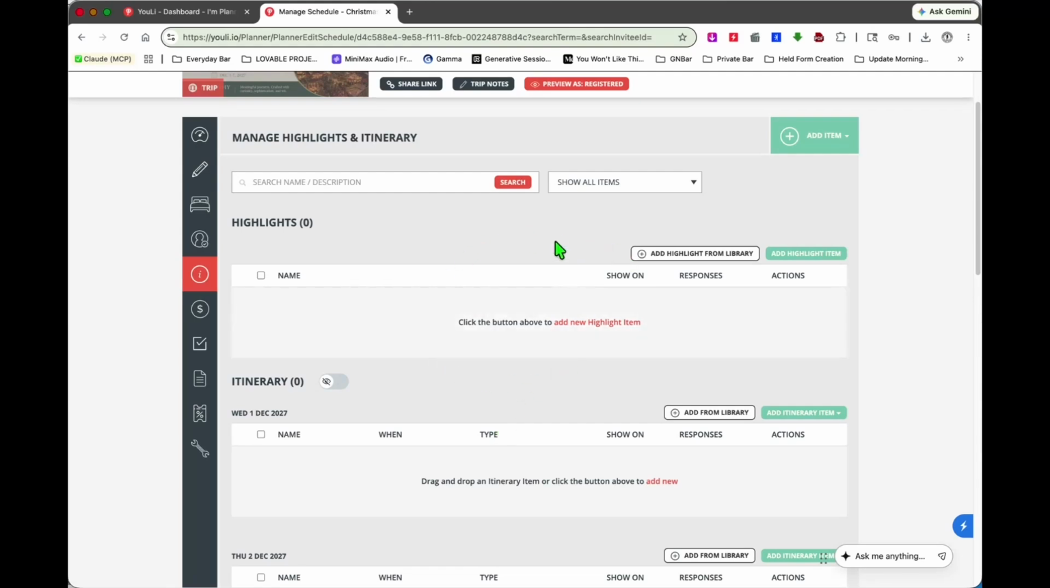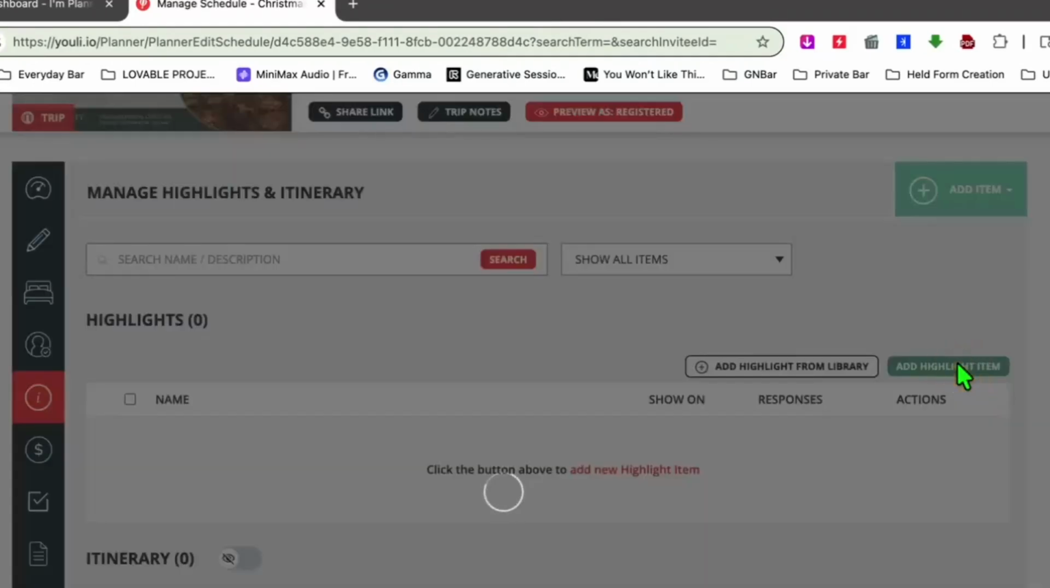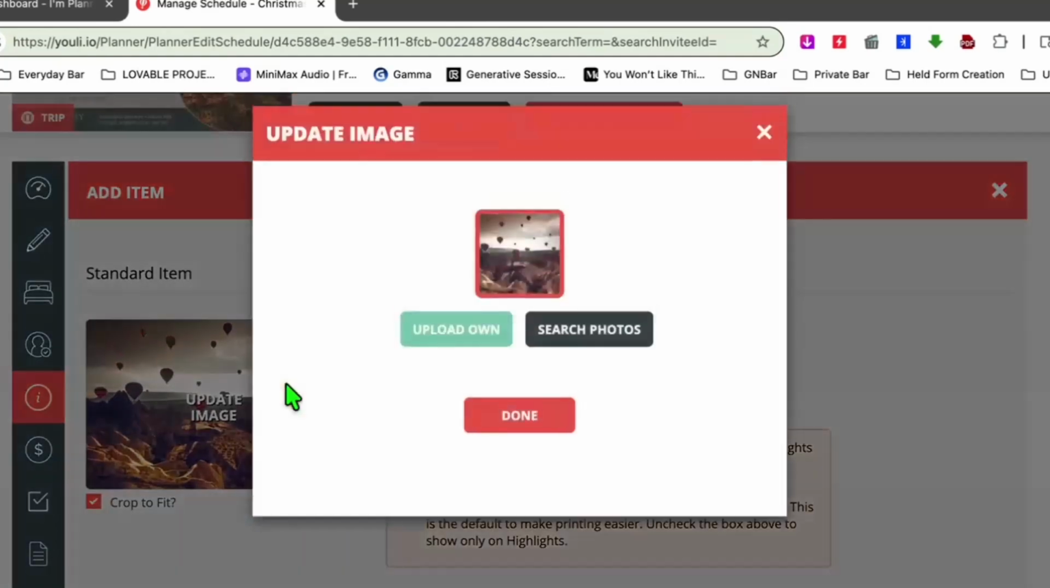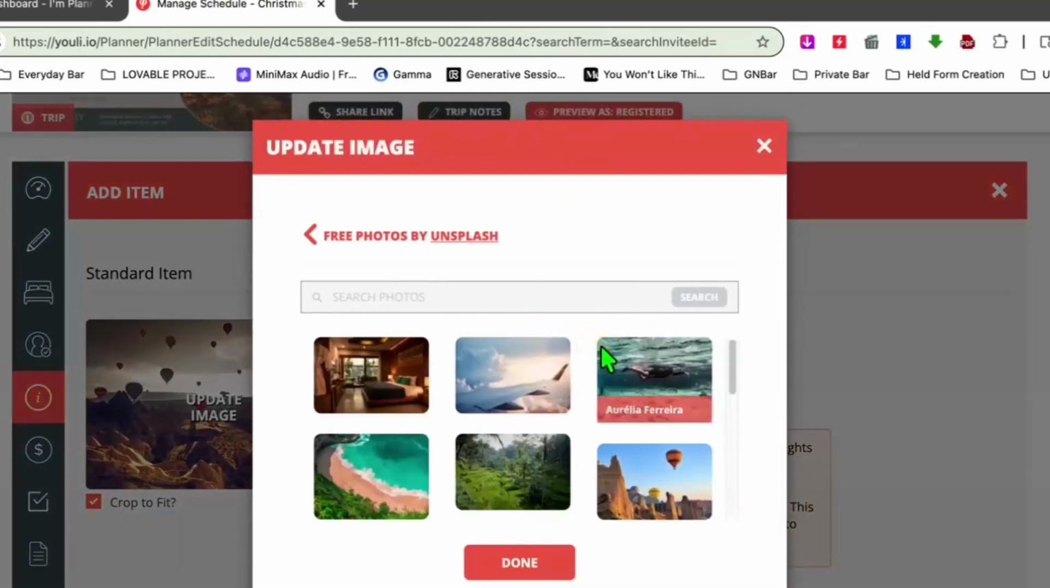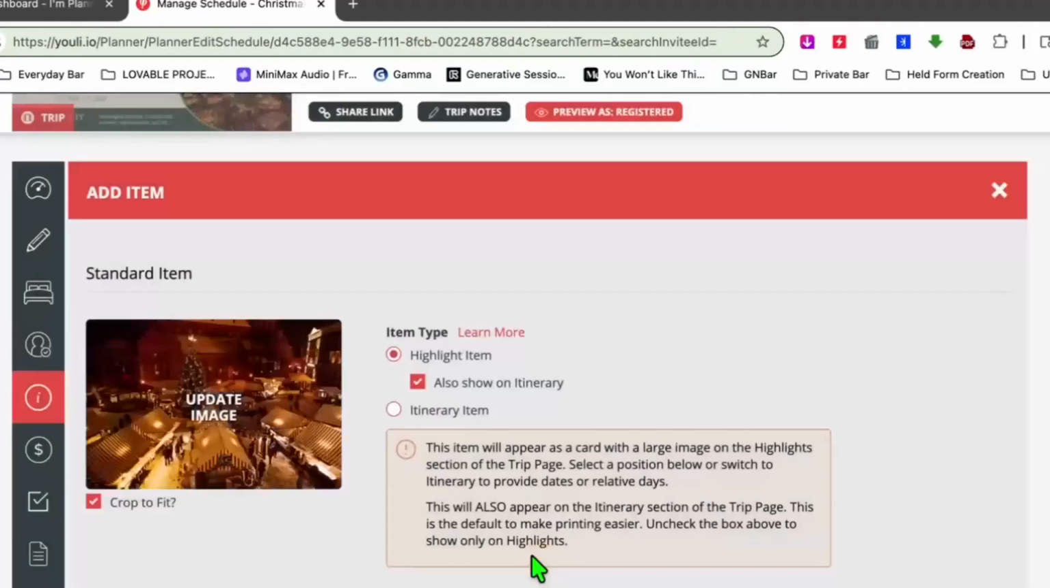Let's first focus on the highlights. Since there's nothing here, we can click Add Item or Add Highlight Item. Either one's fine. You'll notice that there's a place for an image. If you already have an image, you can upload your own, or you can search the Unsplash library. I'm going to look for Christmas markets, and I'll use one of the images. Let's use that one. Looks good.